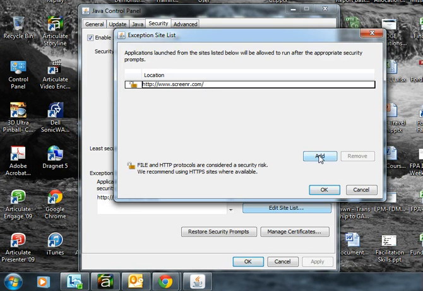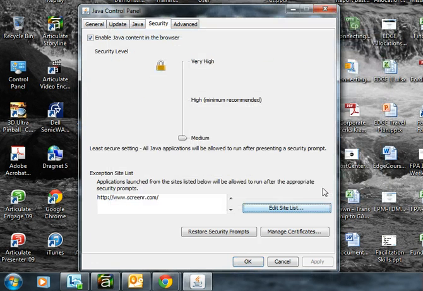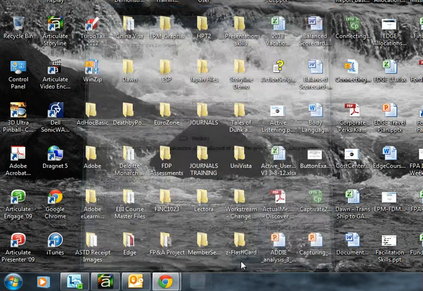screenr.com here. And the way that you do that is you'll click add, you'll get a pop-up, you click there, you type in the address that you want, and then when you click add, it'll add it and add another spot to add another site if you want. When you're done, you just click OK, and then it should show up down here in the exception site list. And click apply, and then OK.